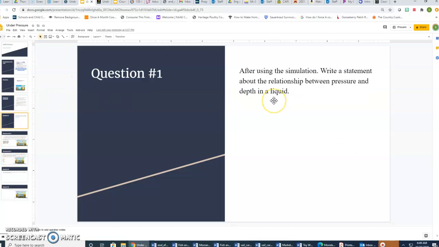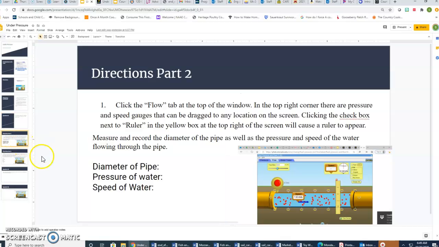There's question number 1 here after that simulation. Write a statement about the relationship between pressure and the depth in a fluid. And then you're going to go to part 2.